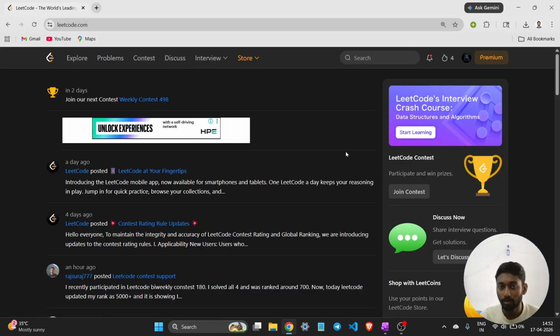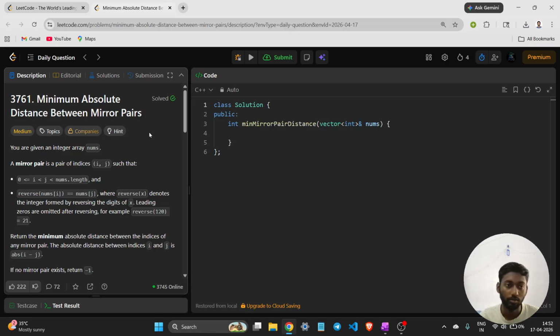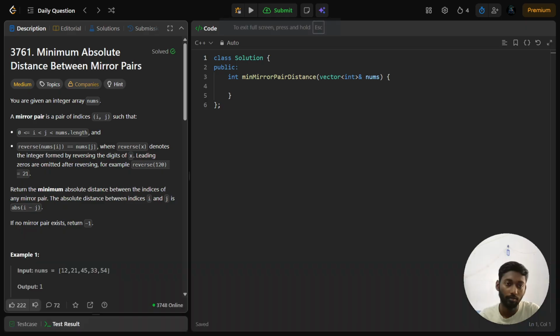So hello everyone. Today we are going to see today's daily LeetCode problem. This is problem number 3761, Minimum Absolute Distance Between Mirror Pairs.